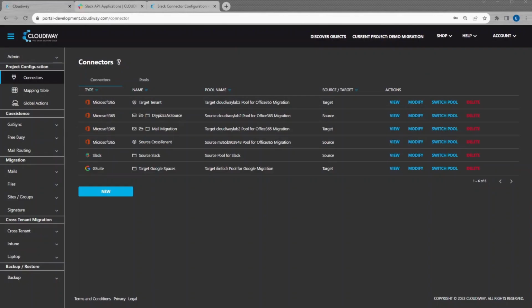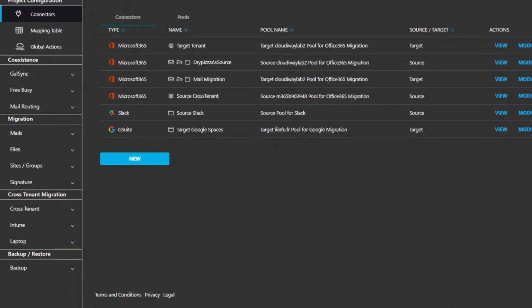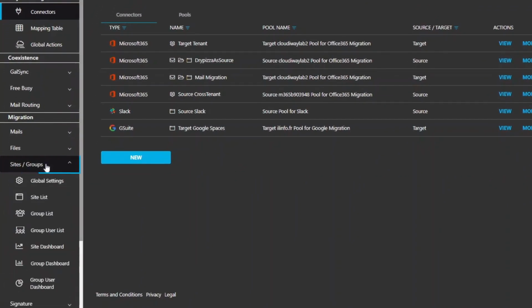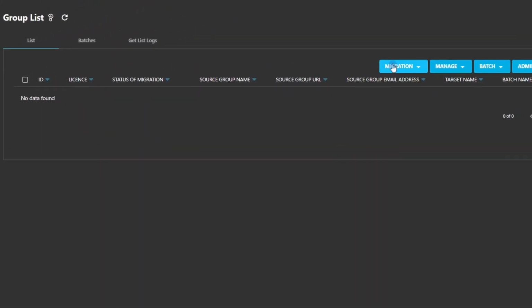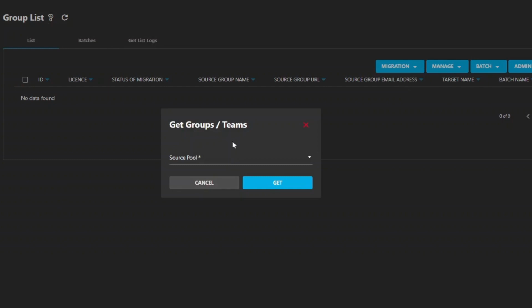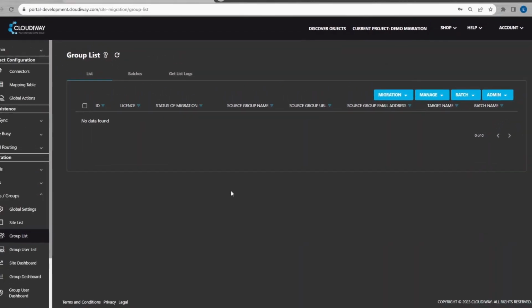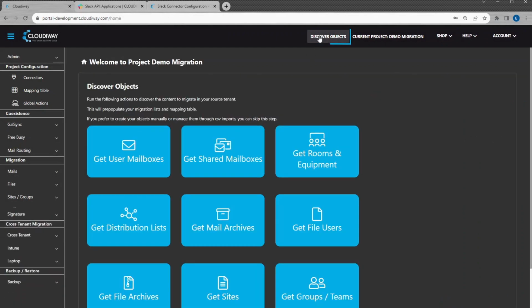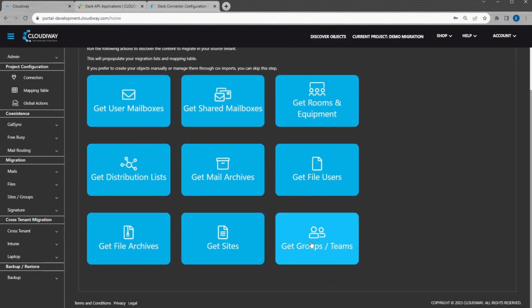First, let's populate the migration list. It can be done in two different ways. From the Site Migration interface, navigate to Sites, then Group List, then select Get List from the Migration menu. Or from the Discovery homepage, by selecting Get Groups, Teams.